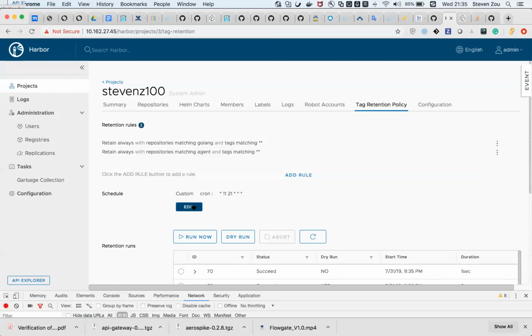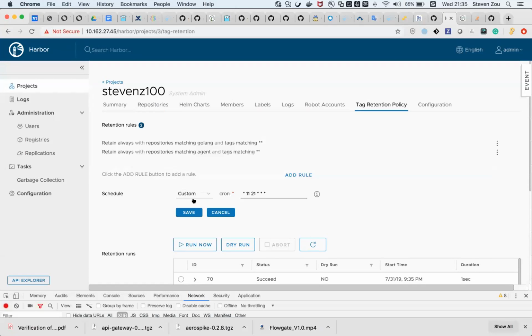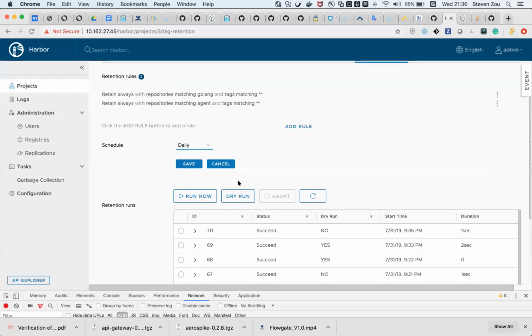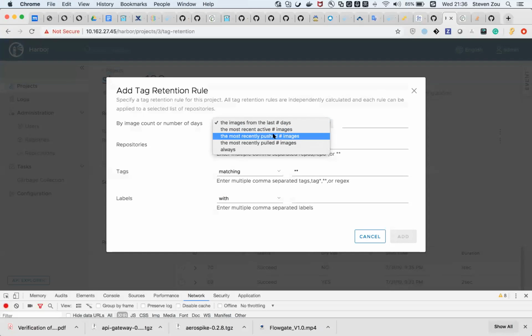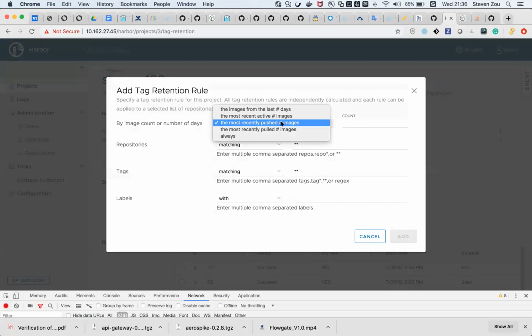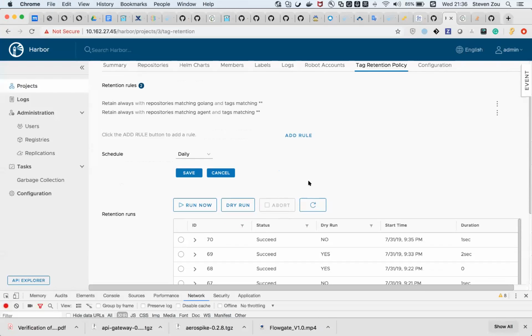Actually, we will provide a schedule here. You can set a schedule to periodically trigger the retention process, and you can also add more rules here. Yeah, I want to say we have a bug fetching the pull time, so pull and push time. So this time I will not demonstrate some other rules. So I think this is all.